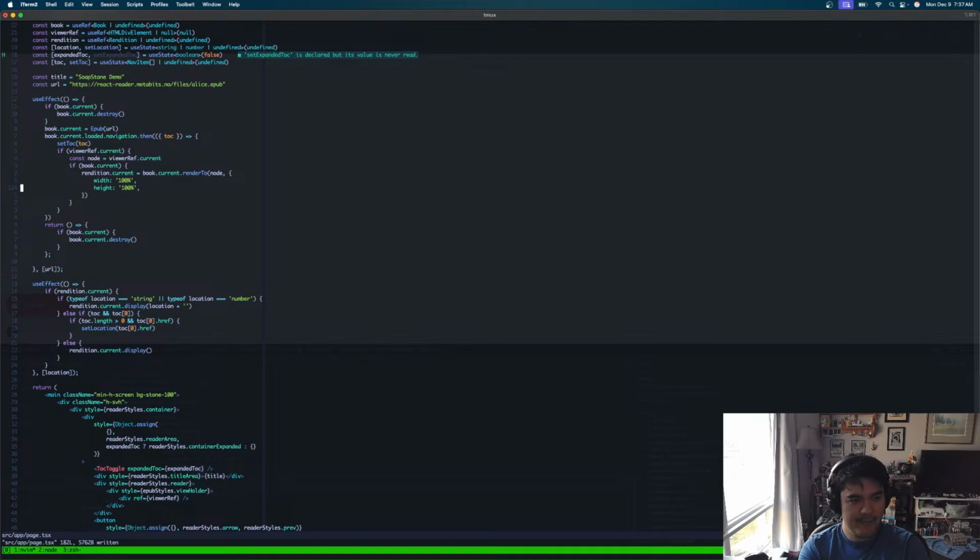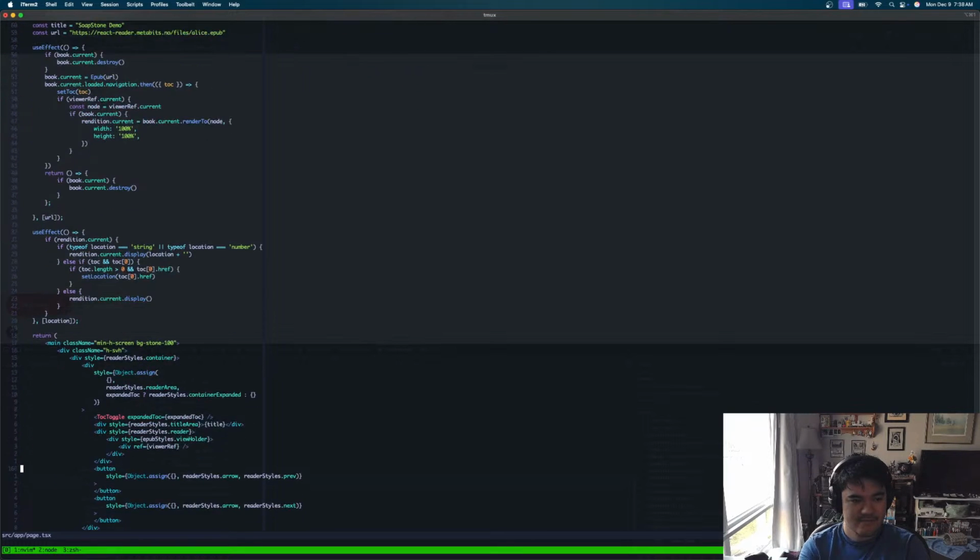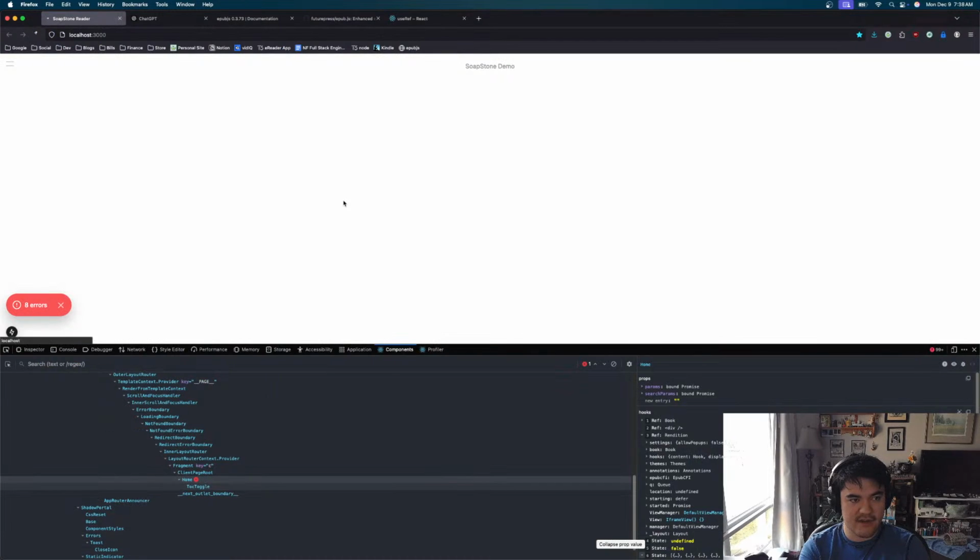Okay. I think this effect looks correct to me. Oh, you know what is not correct, though? This is an effect that's targeting a constant currently. So that's definitely not going to work.